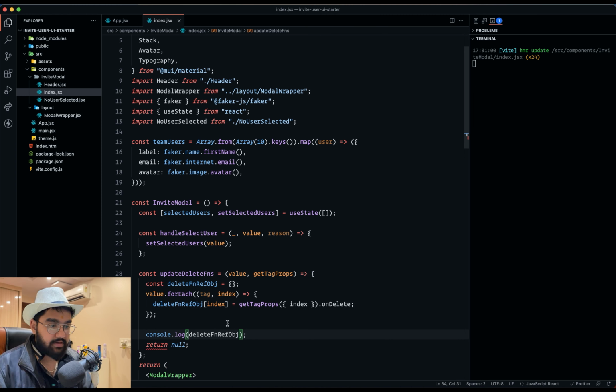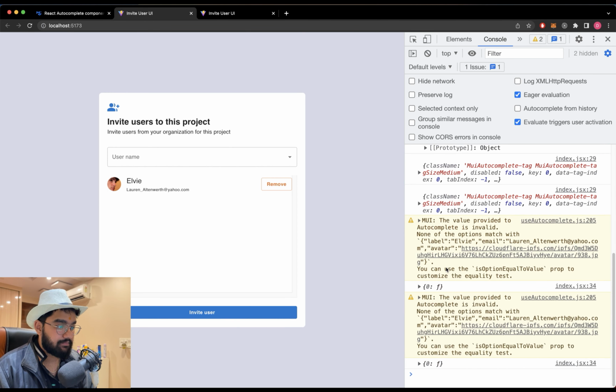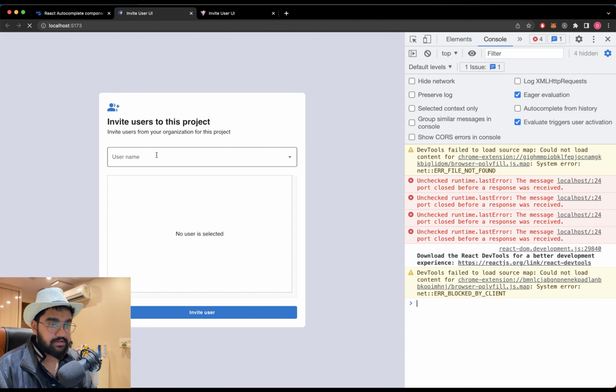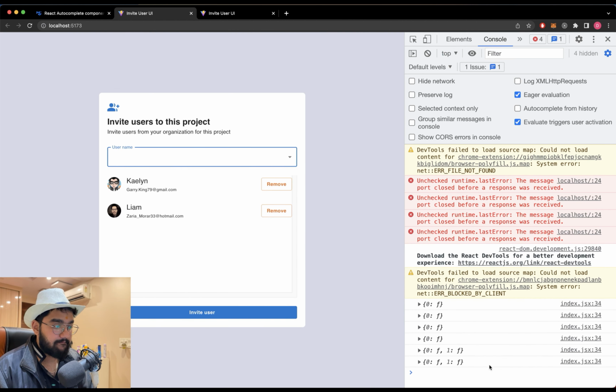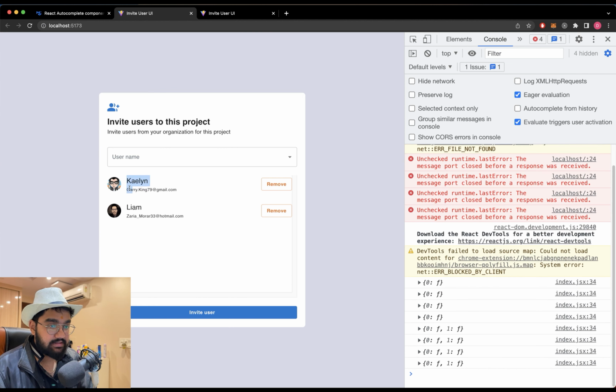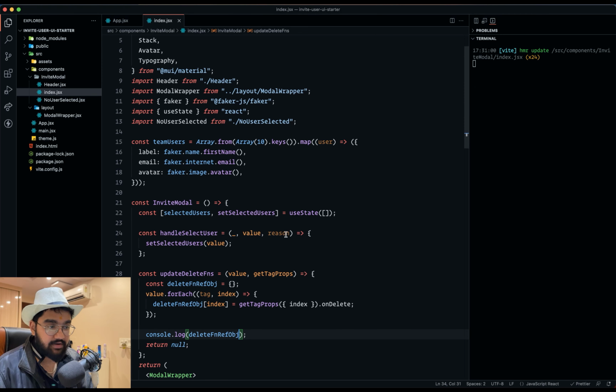So if I log it out and if I just refresh, we will see that it is an object where the keys are the index value. This is going to be the index, the first tag in a way, and the index of it is the key, and the value of it is the function which will remove this tag. So that's what we are doing.